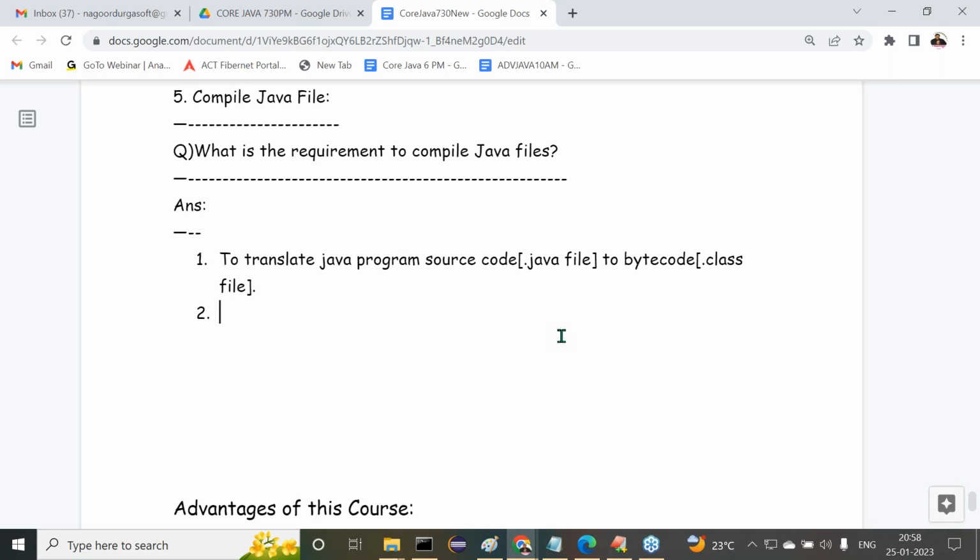So because of that reason, first we have to cross-check your program, whether our program is within the rules and regulations of Java or not. Is any Java rule violated or not? We have to check it. Only after that, we go for execution.